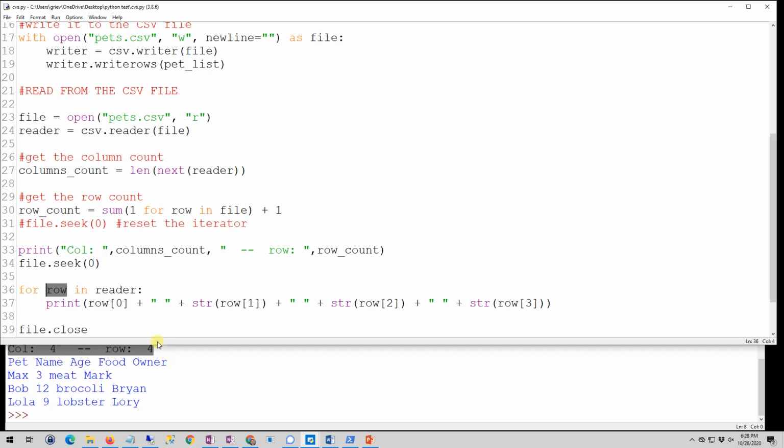And note that once I execute the reader, it comes back in a row. And each value from the file has an index. So index 0, 1, 2, and 3. And that's because I have four columns on my file.